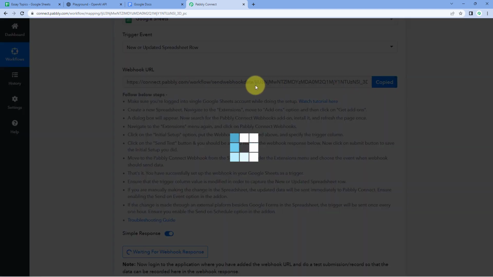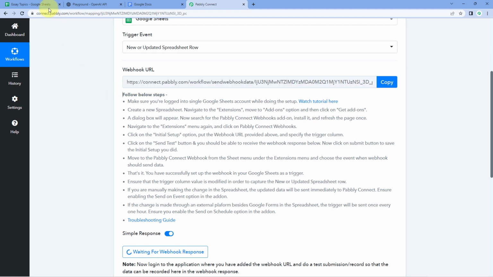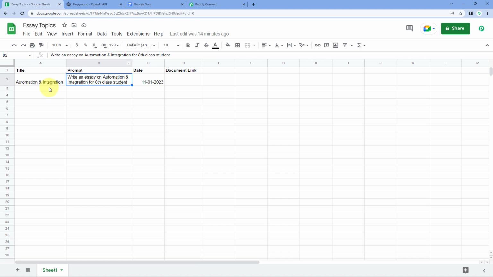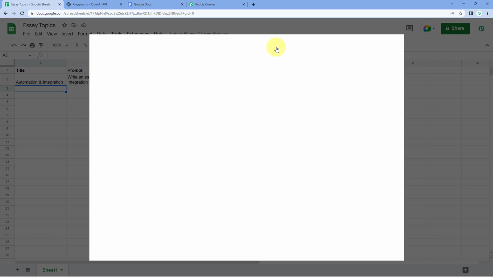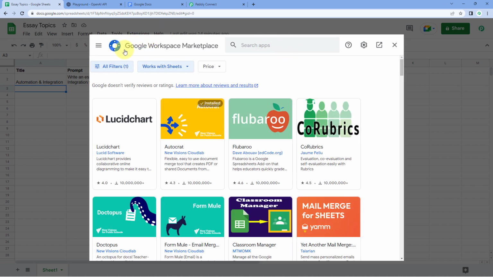Just copy this webhook URL from here. And after copying it, go to your Google Sheet which you have created. After reaching your sheet, just go to Extensions, Add-ons and click on Get Add-ons. And after reaching this Get Add-ons page, here you can see that we have reached Google Workspace Marketplace. And here in Search app, search for Pabbly Connect Webhook.